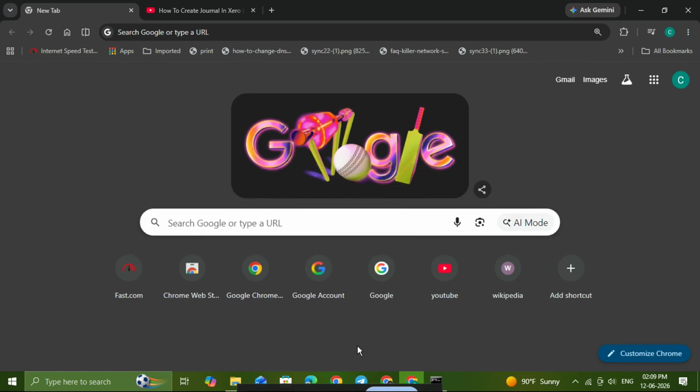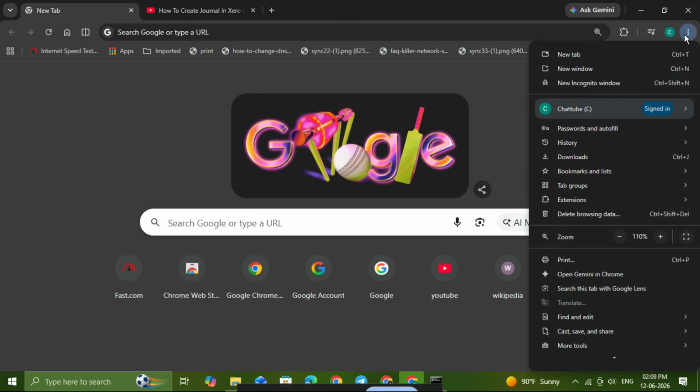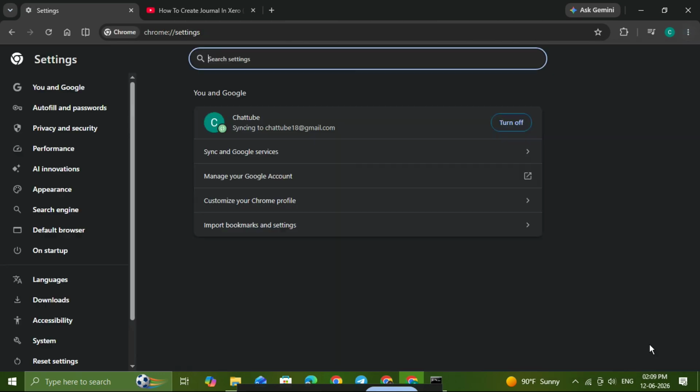First, open Google Chrome on your computer. In the top right corner of the browser, click the three vertical dots. This opens the main Chrome menu where you'll find all of the browser's settings and controls. From that menu, click Settings. That will take you into Chrome's settings page.